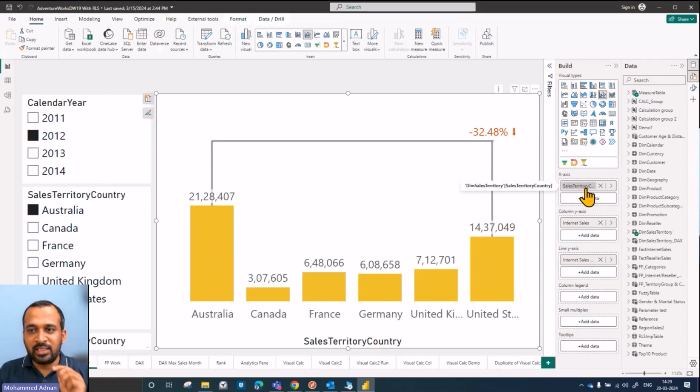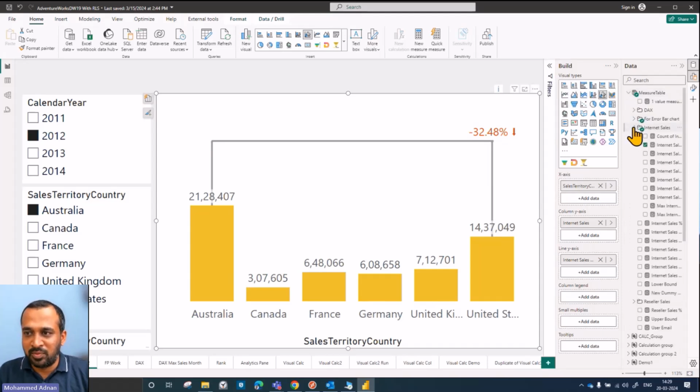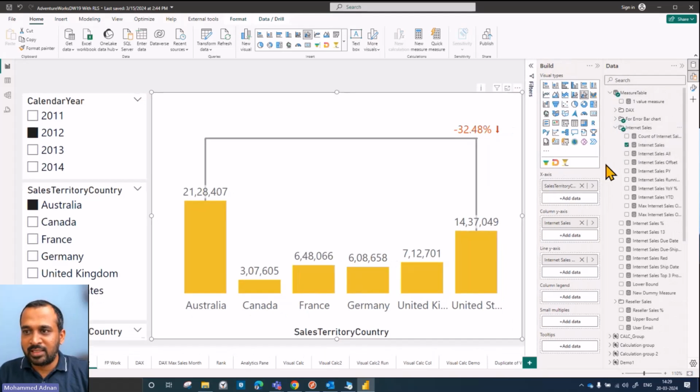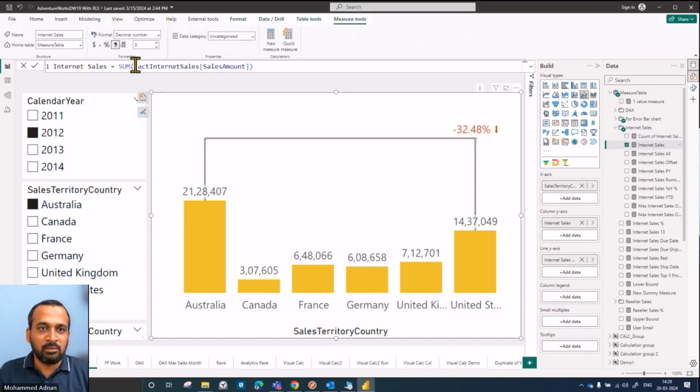So I use the x-axis here to be dim sales territory, which is the main table. And for the y-axis, I'm using internet sales, which is the usual internet sales that I refer to in most of my videos. Here we have internet sales, which is nothing but the sum of sales amount from the fact internet sales table. That's it. And next, I also added the x-axis to be the sales territory.